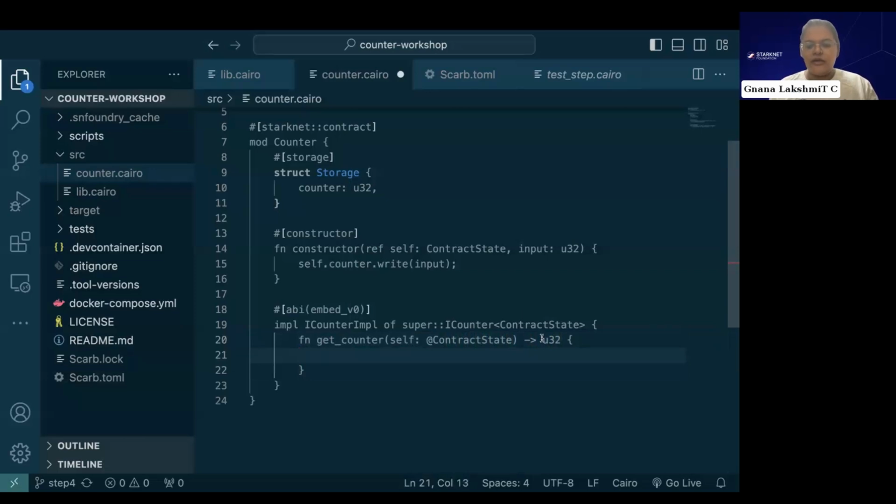So in order to return, I need to read the value of the counter. So I'll do self.counter.read. And I'm not putting any semicolon at the end, because the way return works in these functions is that if you don't put a semicolon, this becomes the last statement of your function, and it automatically gets returned. So the last value that you write over here will automatically get returned. So similar to Rust.